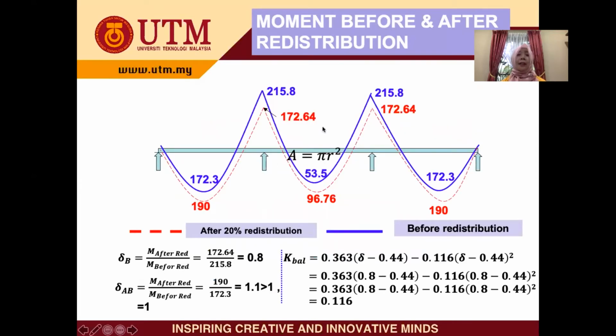Now we can see here our diagram for case 1. The blue color shows the distribution before, and the red color is after redistribution. So now we need to calculate delta B. Delta is the redistribution moment after redistribution. Delta B is here, this is B.